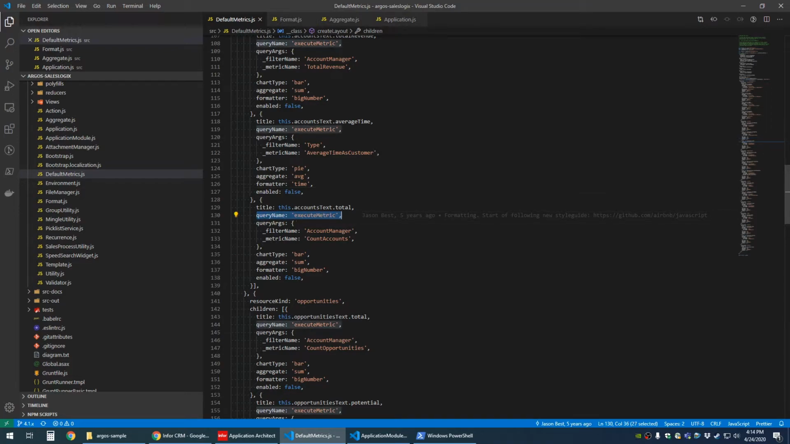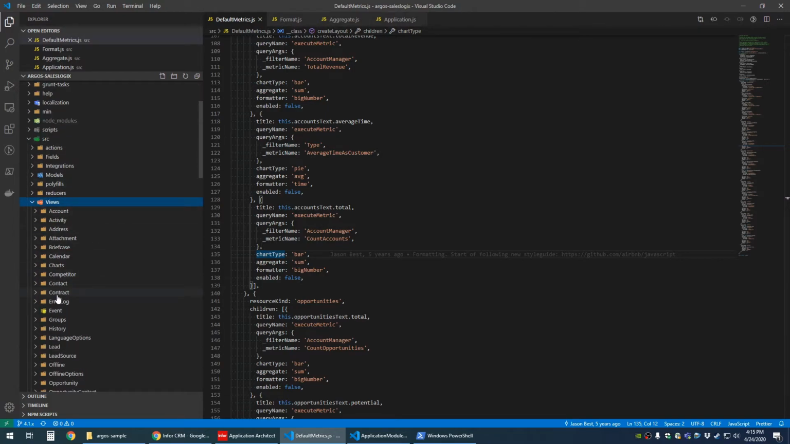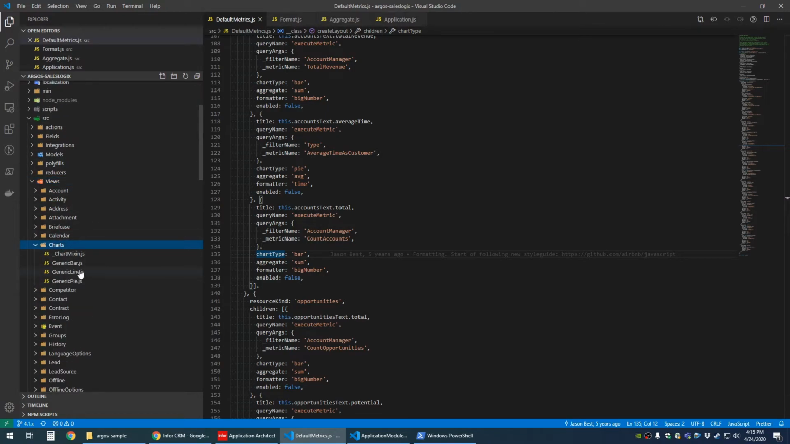The query name, you shouldn't really need to modify. That's part of the URL for executing the metric. Query args is what we explored earlier in the URL by changing the filter and the metric name. If you want, you could find another filter that matched one you would like to use. The chart type can be bar, pie, or line. And if you expand views, charts, you can see the code for each one of those types.